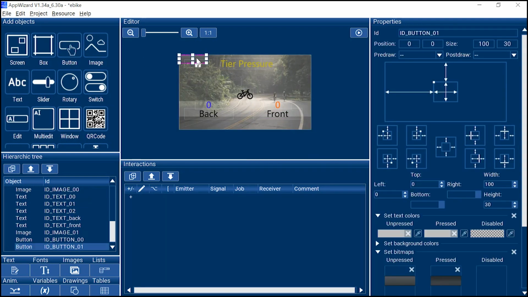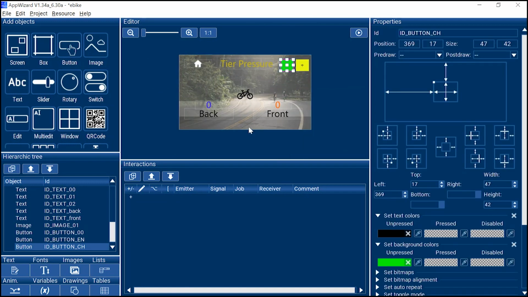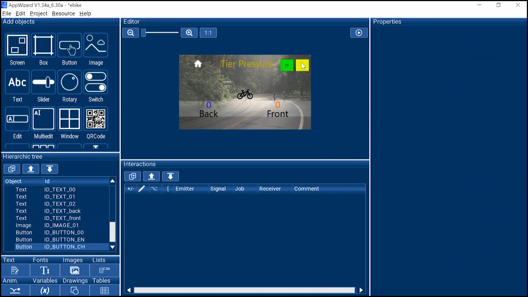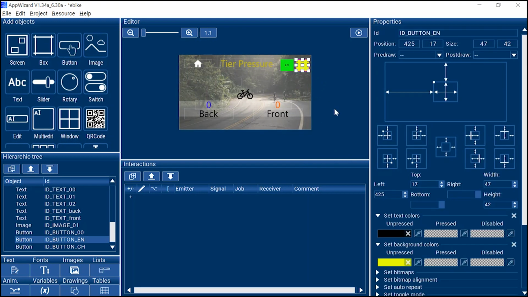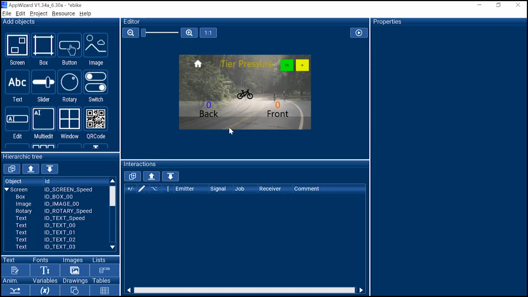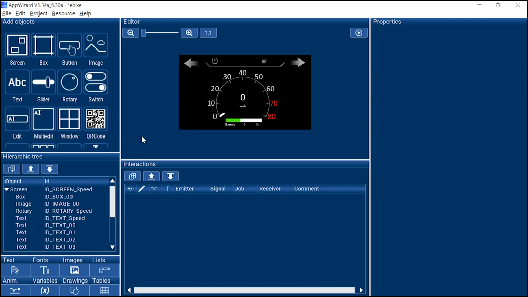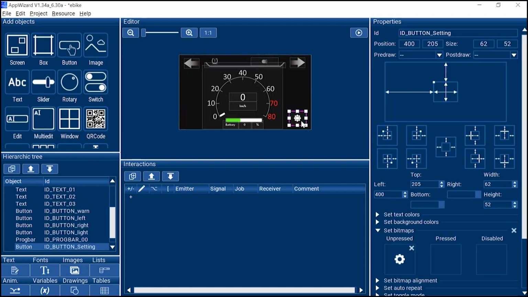And next, let's import two buttons for language switching. So we expect that pressing the first button will display the screen in English, while pressing the second button will display it in Chinese. So now let's see how we can achieve the expected interaction and add some animation effects to these screens. So first, let's complete the transition between the two screens.